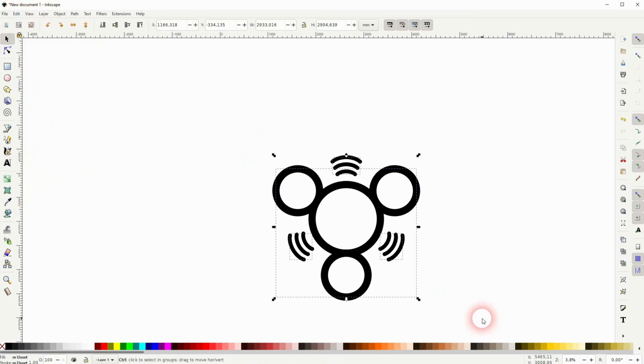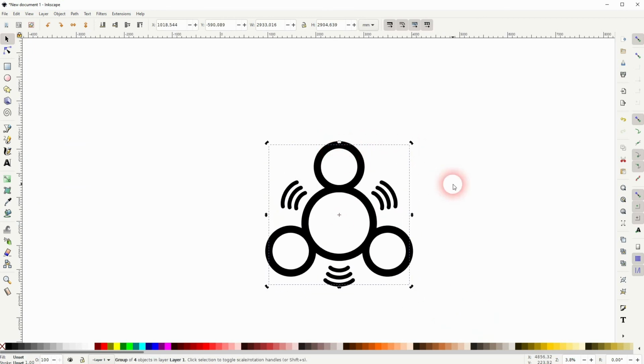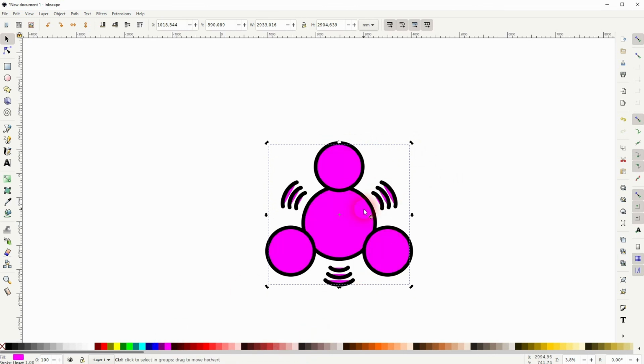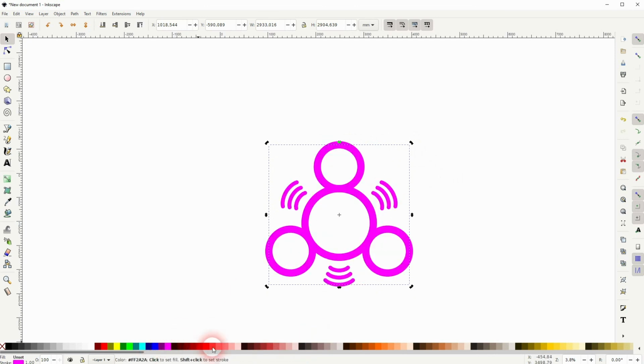Select it all, Ctrl G. And again I click on it and I hold Ctrl when I rotate it. If you want to change the color, make sure that you hold Shift and click on the color swatches. It's not a fill, it's a stroke color.